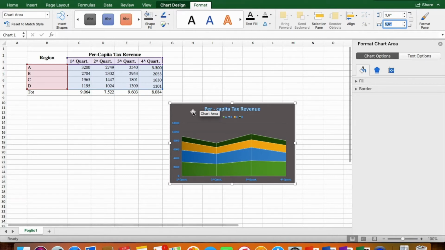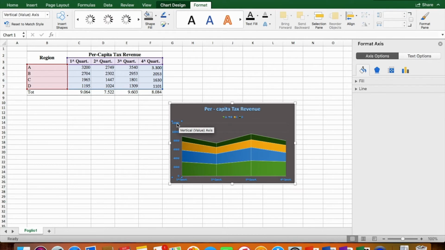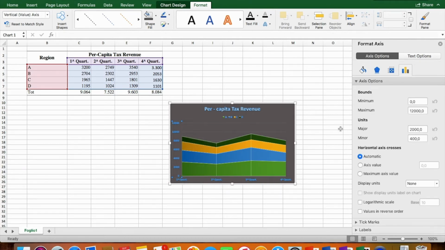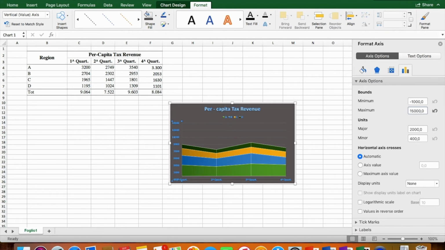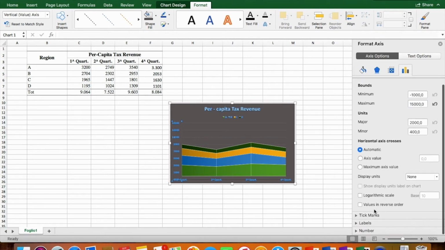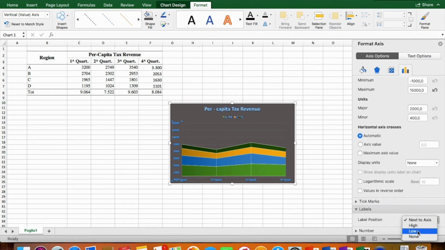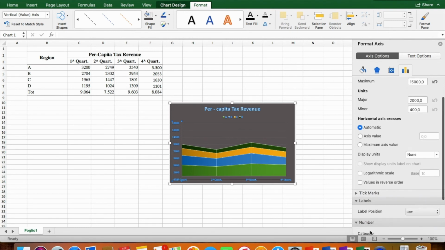Last but not least, clicking on the right side of the mouse on the values of the horizontal axis, it will be possible to change the value of the axis, the position, and the number of the labels.